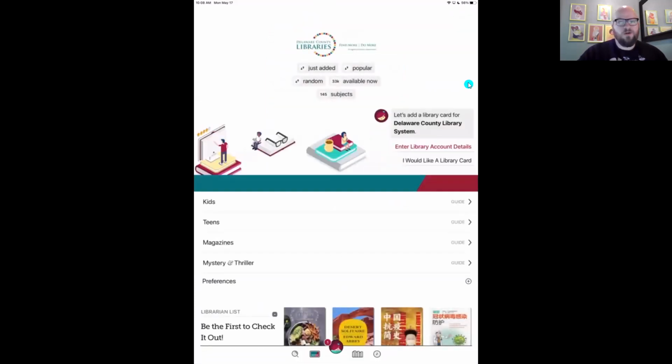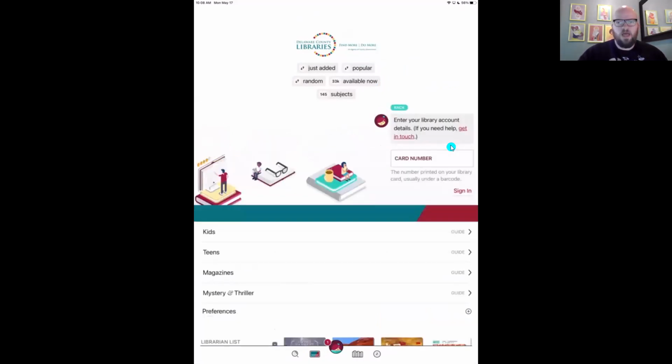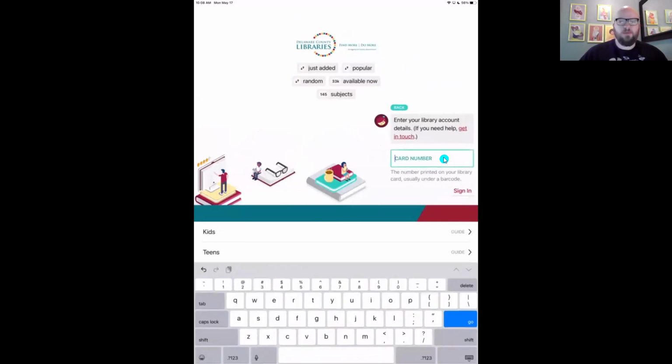And there we go. We're not done yet. We still need to add in our library card. Libby's prompting us to do that right here. So I'm just going to tap on Enter Library Account Details. And now all I need to do is type in my library card number. So just use those numbers on your card, no dashes or spaces.